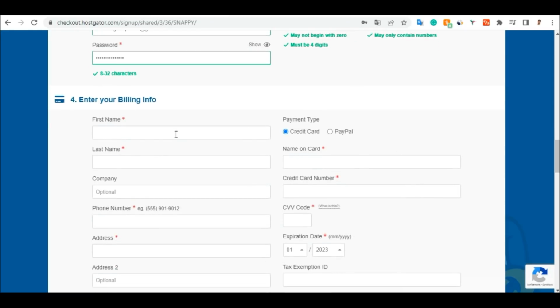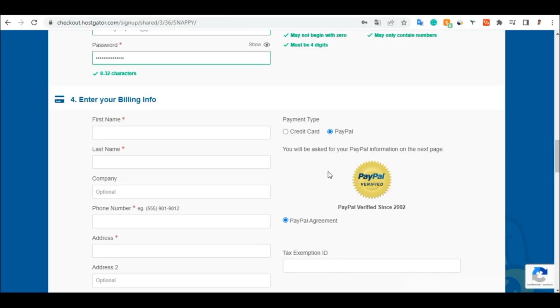In this section, you are going to enter your first name, last name, required details and phone number. Then you are going to choose how you want to pay for your domain and hosting. You can choose credit card or PayPal. If I click on PayPal, it will ask me to enter my PayPal. Once I click on proceed, it will take me to where I'm going to enter my PayPal Gmail and password, and that money will be deducted from my PayPal account.